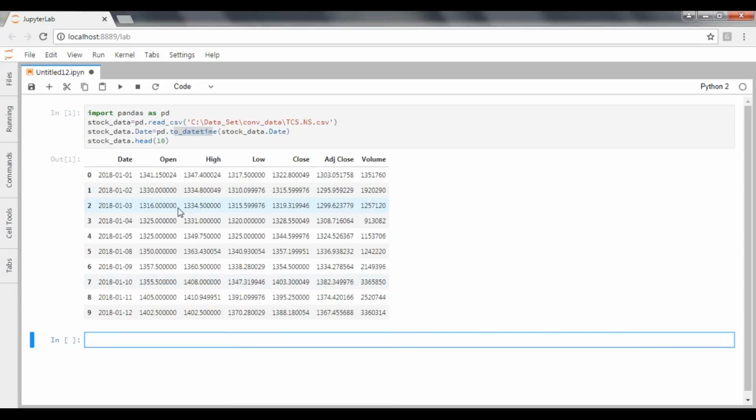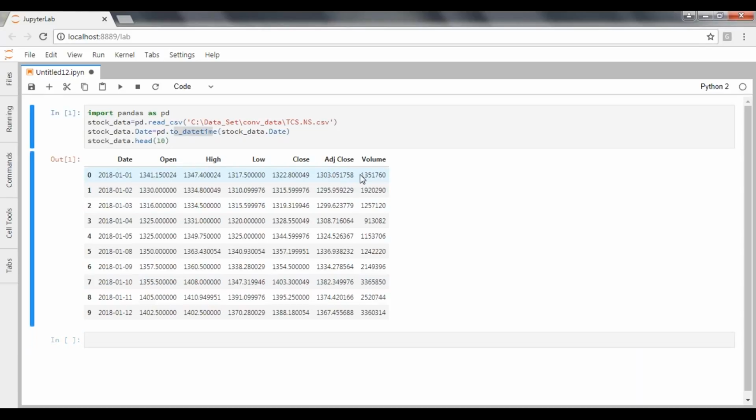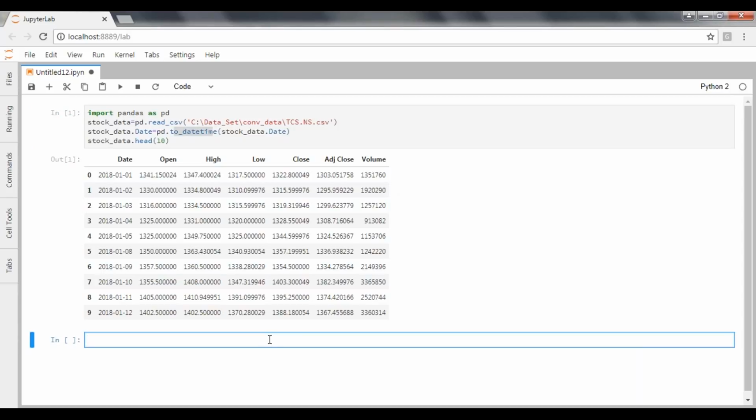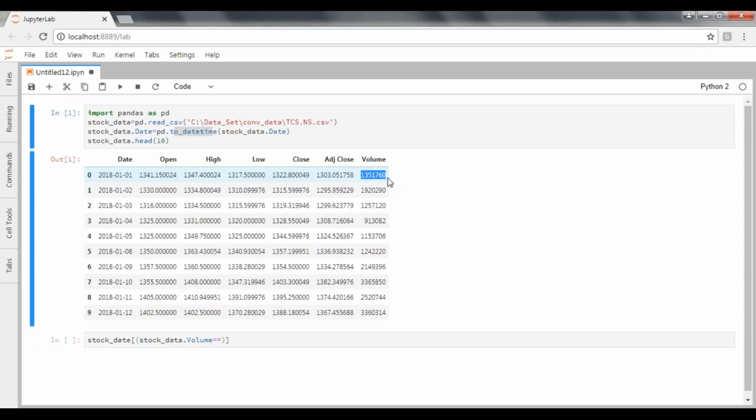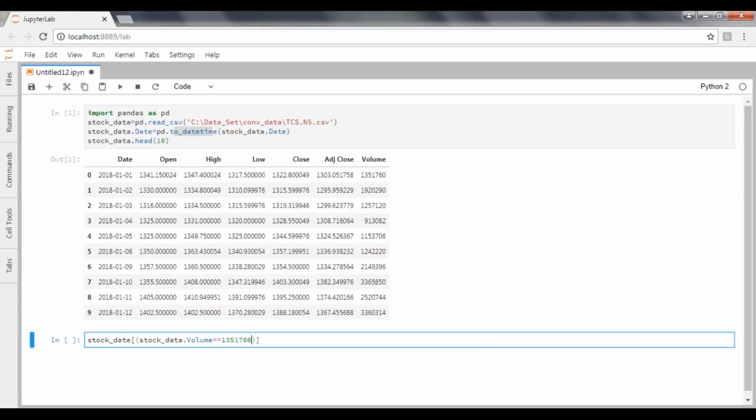I would like to print where my volume is equal to 1351760. To do that, we are going to use our data frame stock_data, then write stock_data dot the column we are trying to utilize, the volume column. The value we are trying to assign is equal to this particular value, 1351760. When you pass this type of condition, where the value equals 1351760 in the volume, that will display all those records. Make sure you pass double equals here.